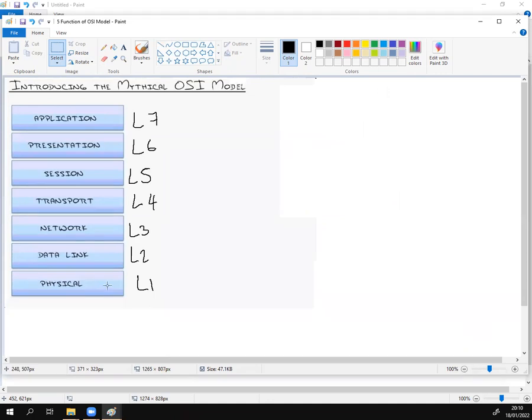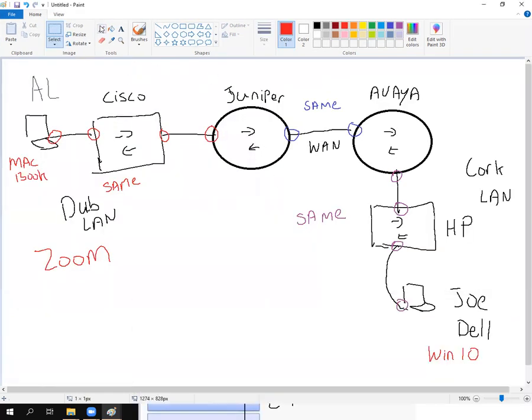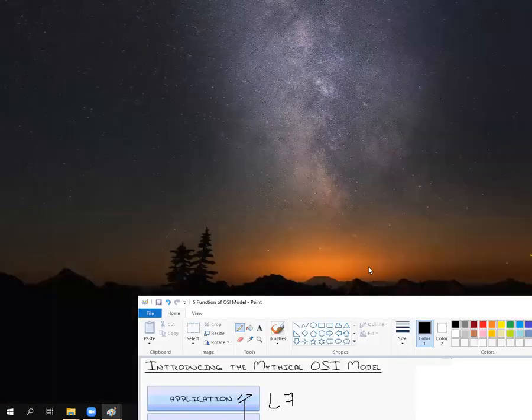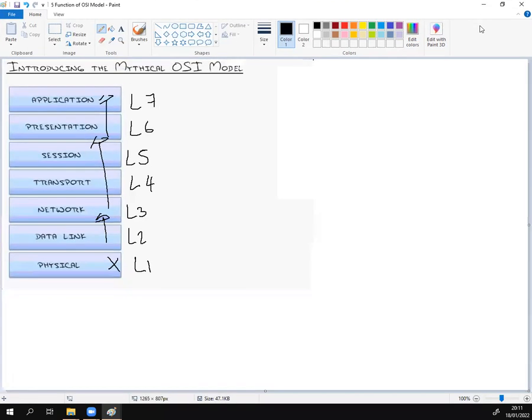The OSI model is also constructed in such a way that if one layer breaks, if the bottom layer isn't working, nothing above it will work. Everything depends on the bottom layer to be functional. The bottom layer is the physical road, the physical infrastructure in which the information moves from point A to point B. So if I cut this link between the Cisco router and the Juniper router, is Al going to have a Zoom call between him and Joe? No, because the cable is cut. It's impossible. The road is out. So if the physical layer is down, everything else is going to be offline. Very important to understand that.